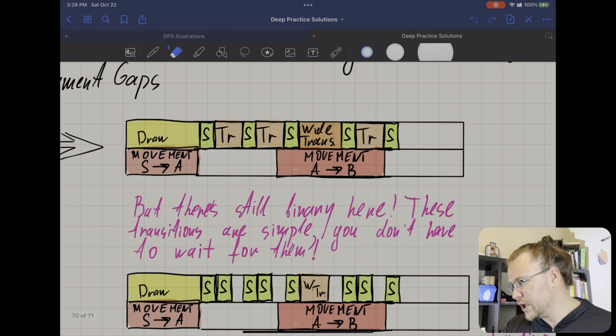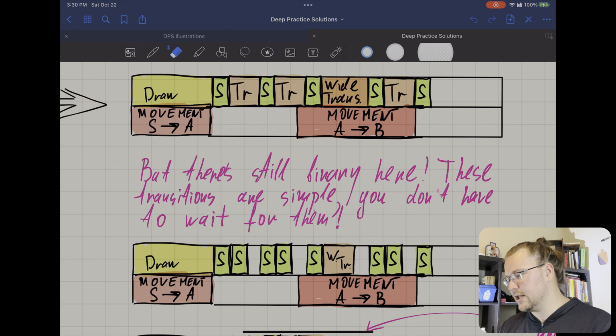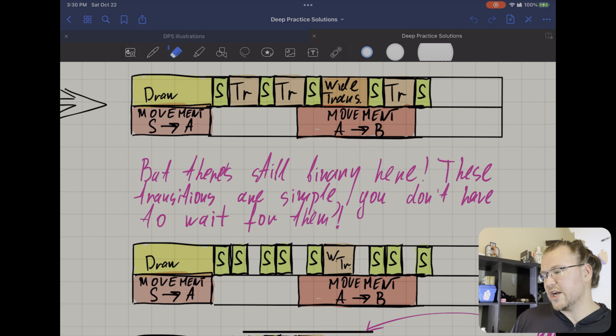But we still have long transitions. And there's still a lot of binary execution here because these transitions are pretty simple. You don't have to make them any longer than splits. Right now, we're optimizing on the macro level, right? But once we can optimize on a more micro level, like make our transitions equal our splits, and this is the same timeline where I just made the transition time equal to splits, you can see how many gaps there are now.